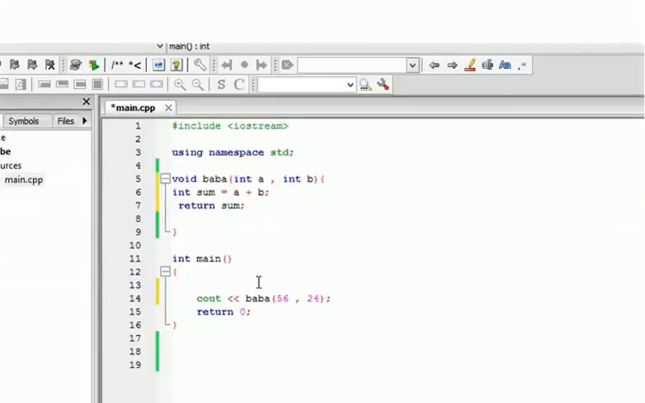So now what this program is going to do is this is the function we created, int a and int b. Then the int sum is going to add the two numbers together and return sum. It's going to return the summation of the two numbers, and here we already said the two numbers should be 56 and then 24. So let's run this and see what the output is going to be. Return sum. Why do I have an error here?